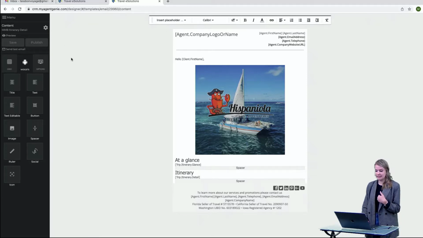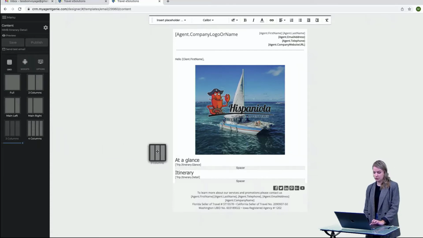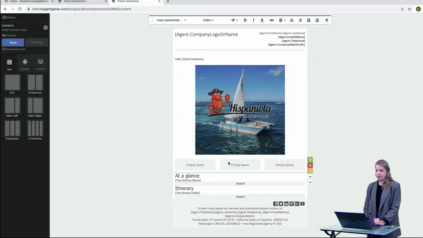What I do to fix it is, instead of doing a full grid, I will grab a 3-column grid and I would place my image in the middle here. That way it's centered automatically. No matter what I do, it will look great.